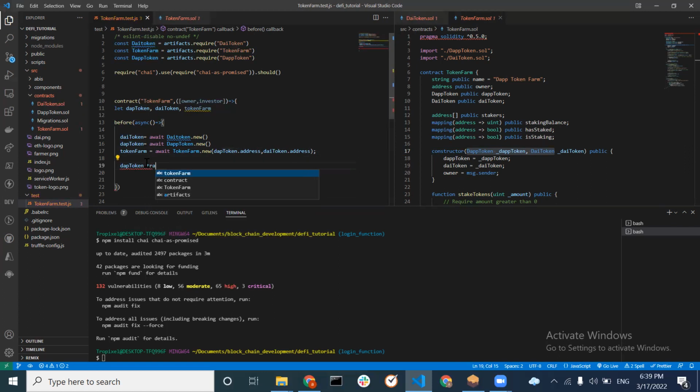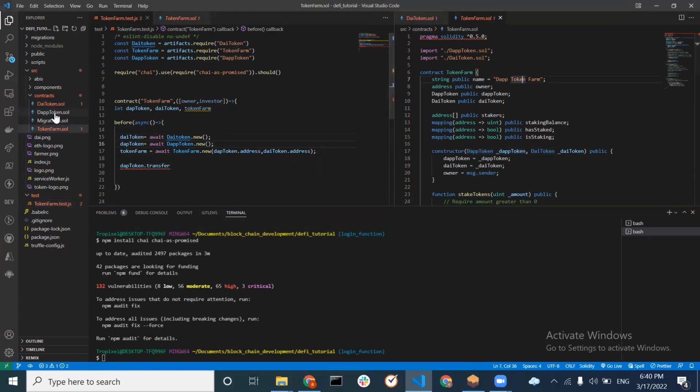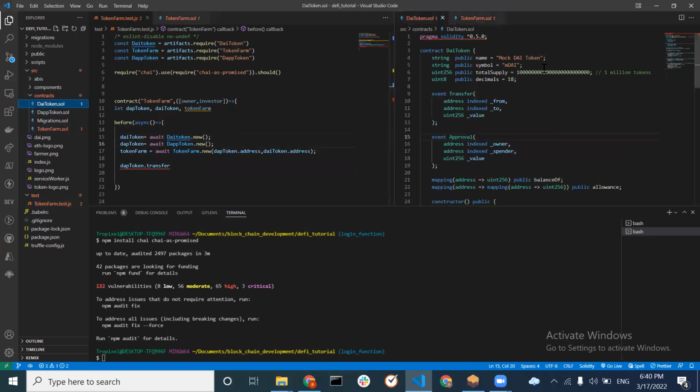DApp token dot transfer. So basically, what are we transferring? We're transferring all the total supply. Let me show you. This is my DAI token. This is my total supply, which is 1 million.